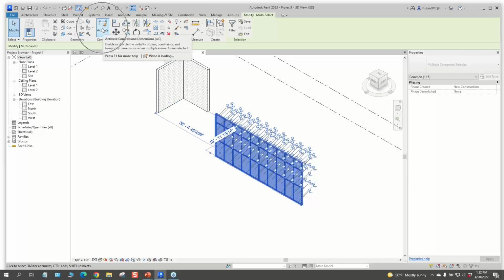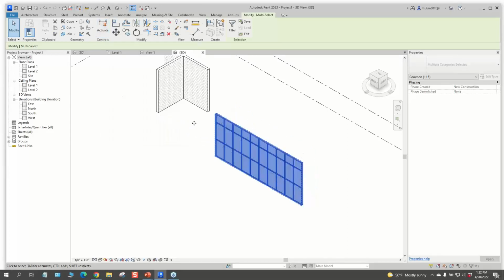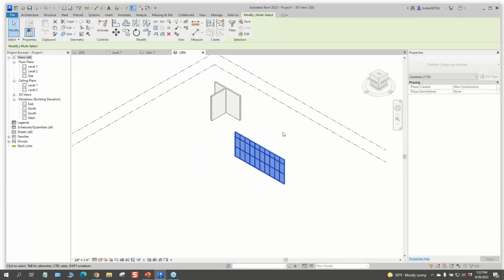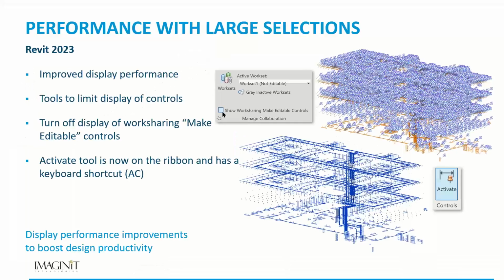It comes defaulted off now. I have to turn that on. So now I can move this around a lot easier. I can do my selections a lot more efficiently.